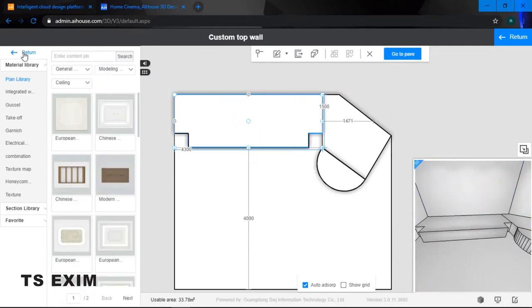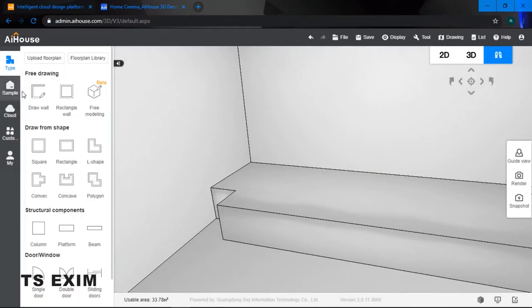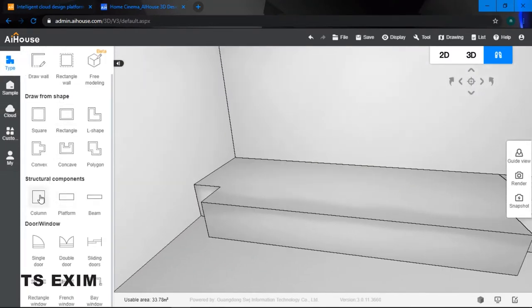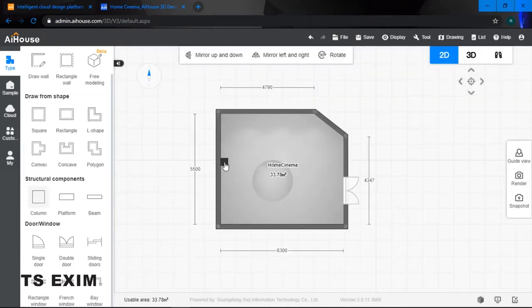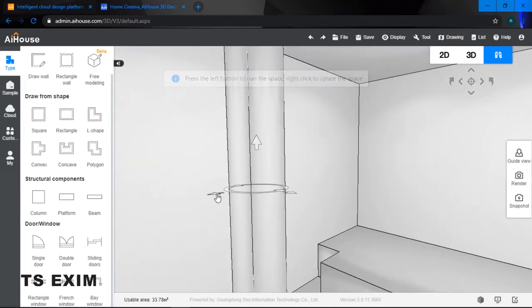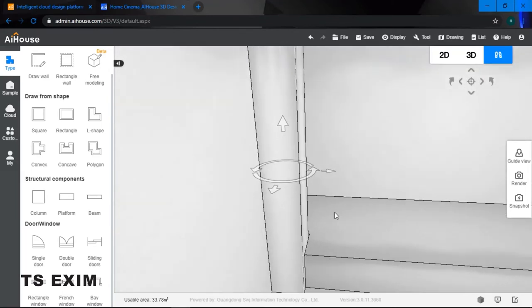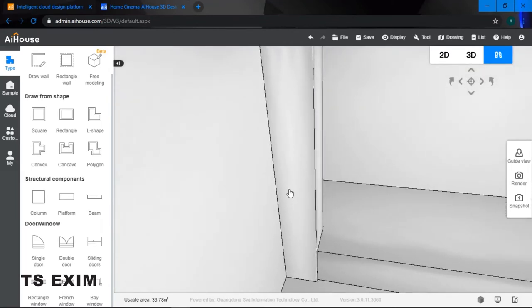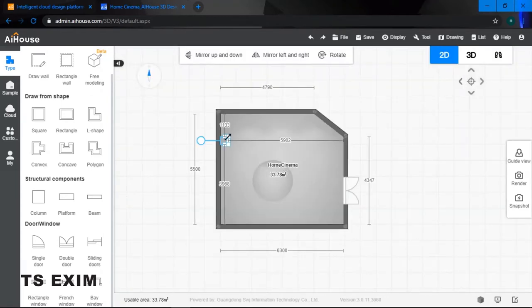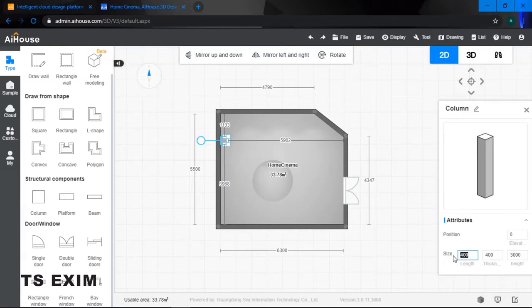Now we can return, go to our type, and drag in a column. Maybe you can hide this cinema first. We can always adjust this column over here. The column, we can always change the size.